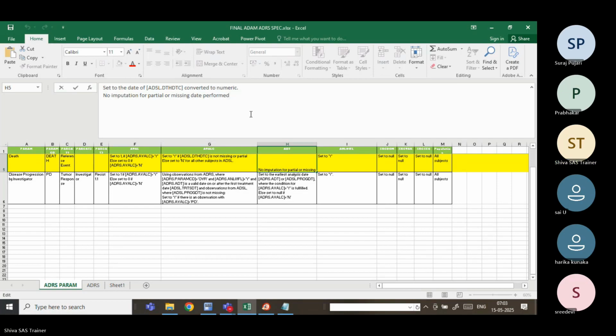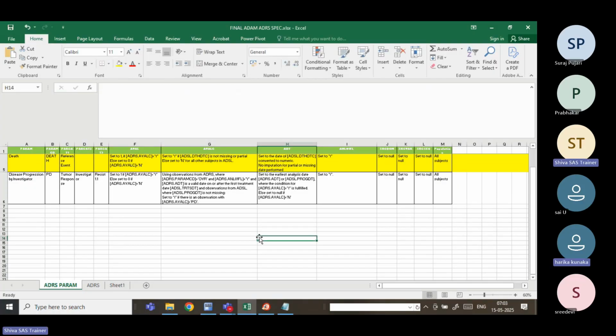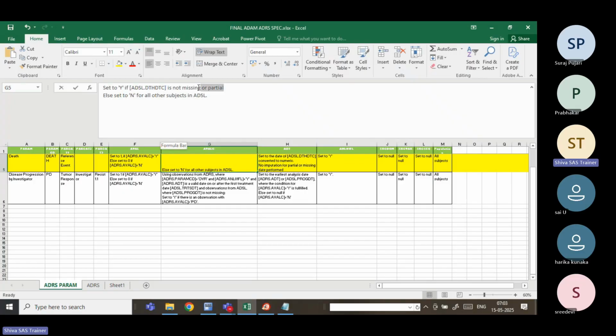Okay, that subject will not be part of the analysis, right? Not until we get some confirmation. So if the death date is missing or partial, okay. So even we are not considering the partial dates here. Okay, only the complete dates we are considering for determining whether the subject has died or not.